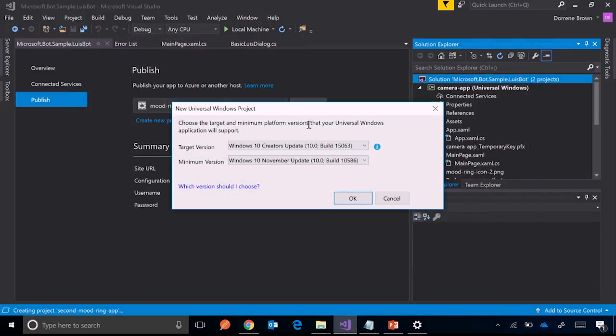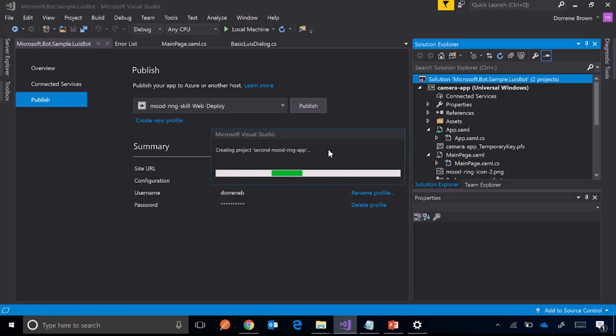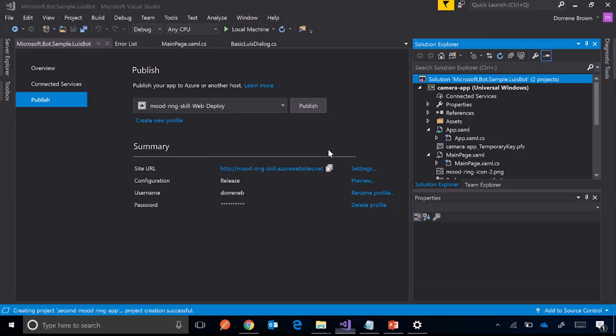The target version can be Creators Update, that's fine. Minimum version being Windows 10 November update, also fine. Cortana works on all these versions of Windows, so I'll just say that's all right. And while this is provisioning, we'll talk a little bit more about what it means to build that skill. Oh, it's thinking about it.